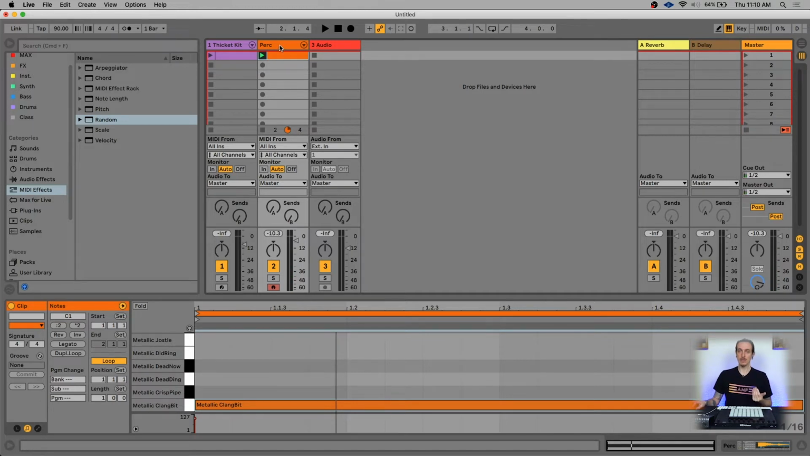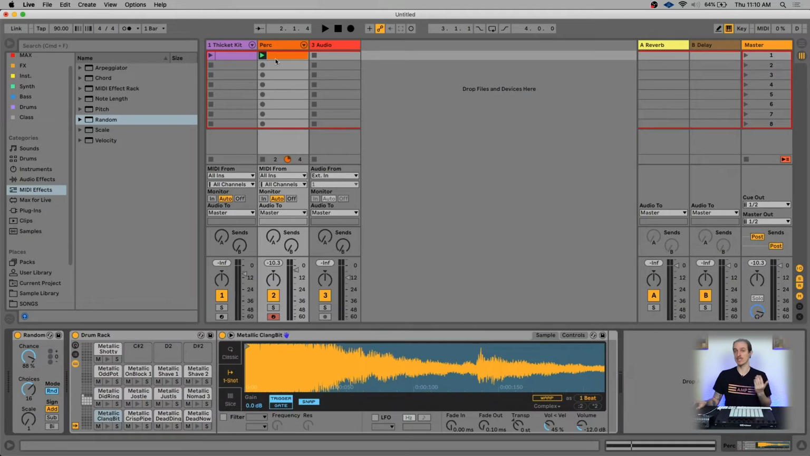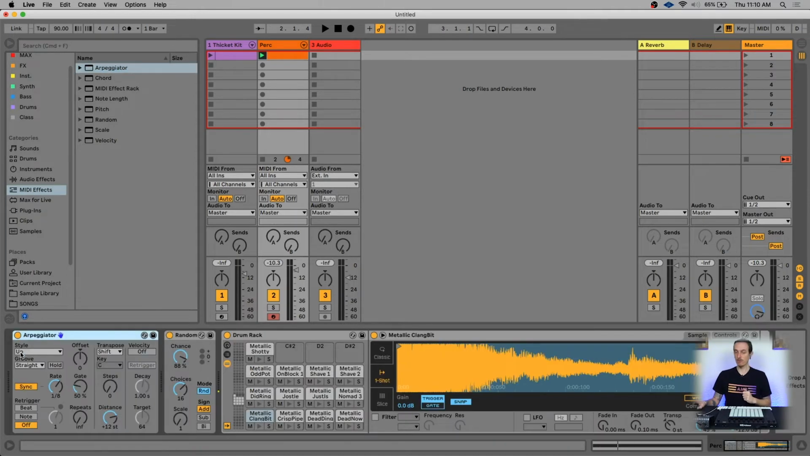However, I don't necessarily want to have this happen every bar. I want this to happen at a regular interval, say on 8th notes or 16th notes. So what I'm going to do is grab the arpeggiator, also within our MIDI effects, and toss it before the random device. So now the arpeggiator is going to take a single incoming MIDI note and repeat that MIDI note, in this case on 8th notes. So now every 8th note, it's going to randomly play one of my percussive sounds.